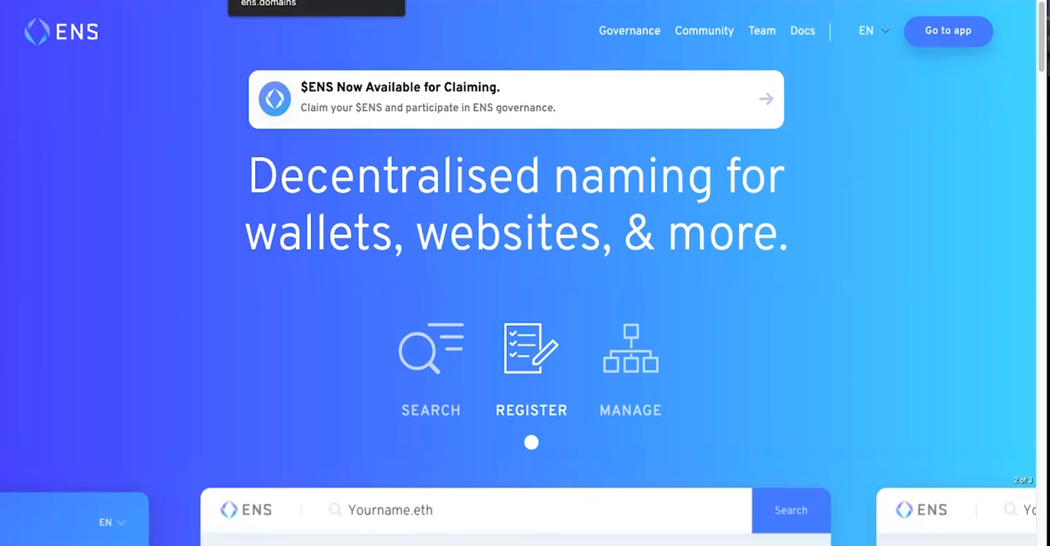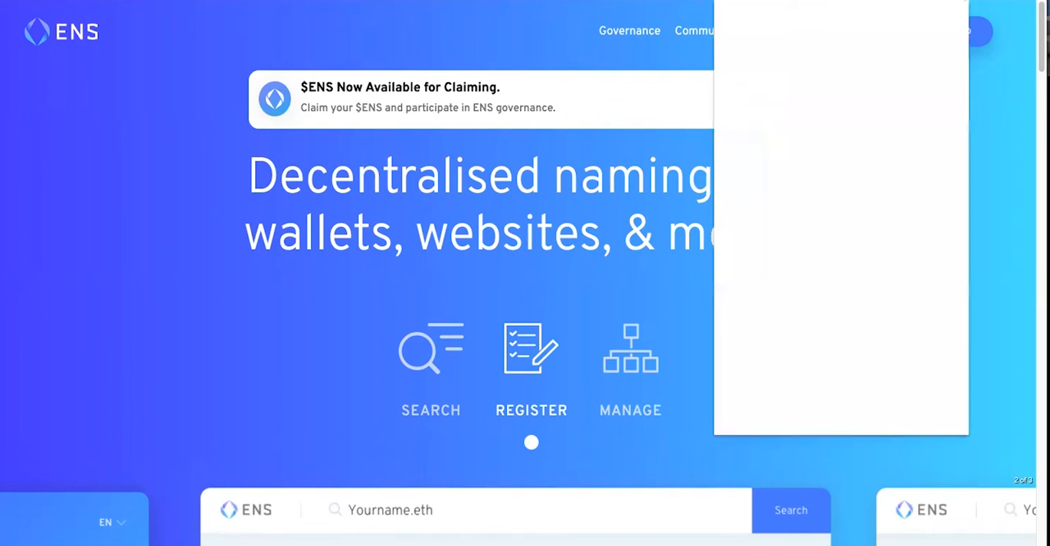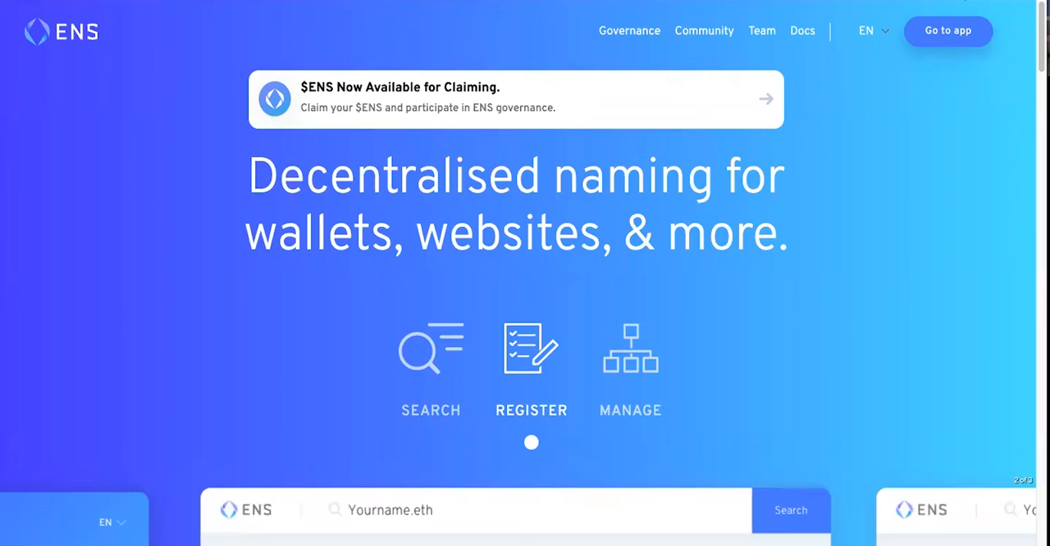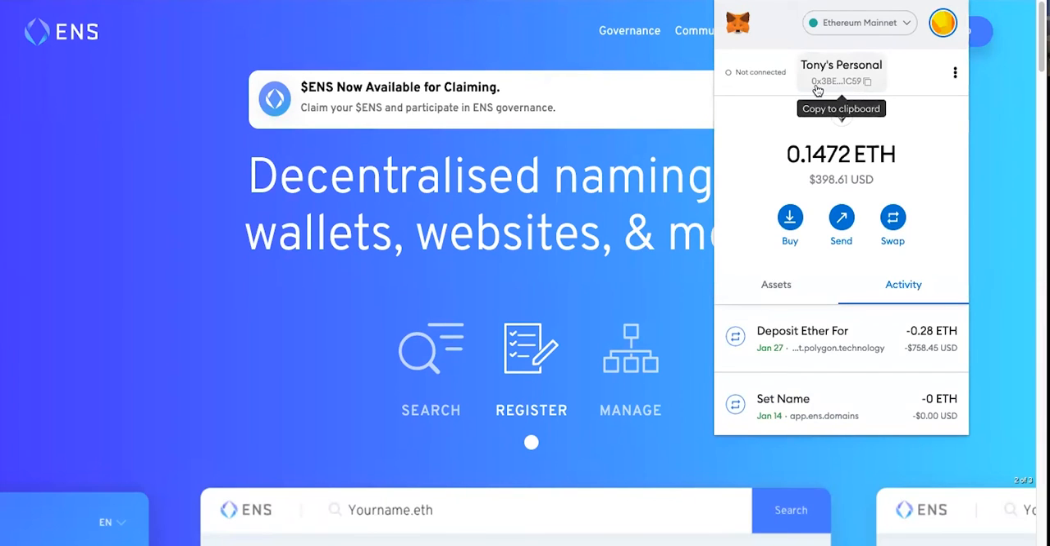So an ENS is essentially your wallet address. It stands for Ethereum Name Service, and it's a way of having a human readable piece of text represent your wallet address. Your wallet address is usually a large string of numbers that start with 0x, so 0x3B, whatever. And so having it be human readable is really important.